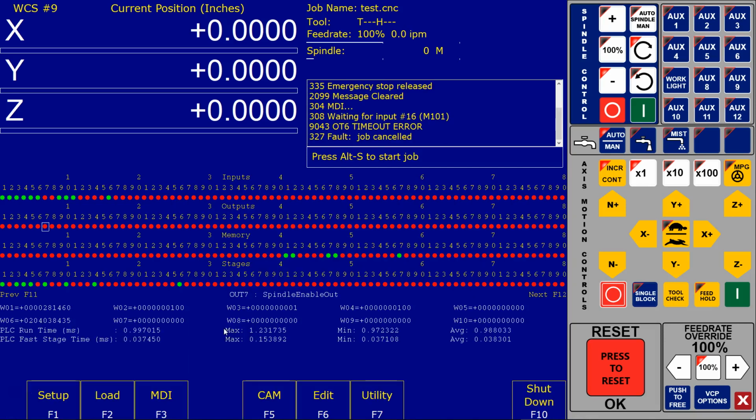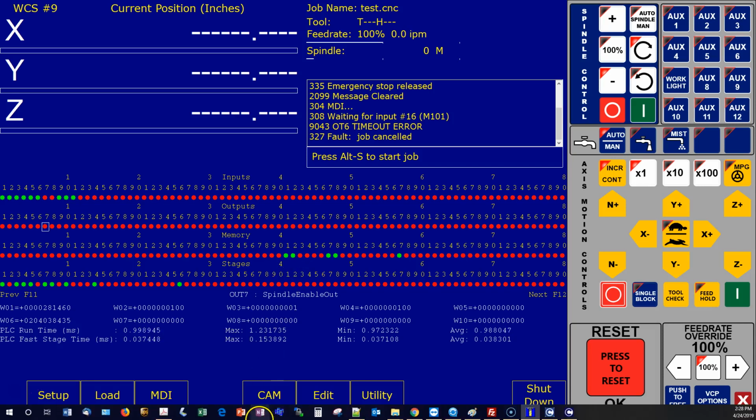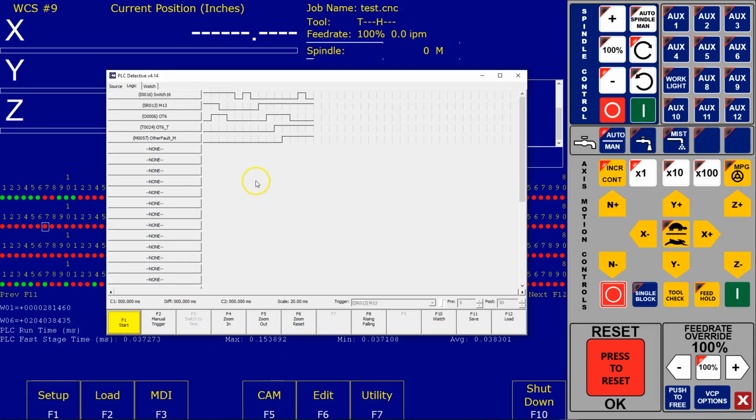All right, flip my switch. Oh, and it timed out. If I go in, I can see that my M13 got activated. Once that got activated, the next pass it turned on the output, and my timer got set the moment it timed out. Once the timer expired, the next pass it set the memory bit, turned the fault memory bit on, and then OT6 turned off.